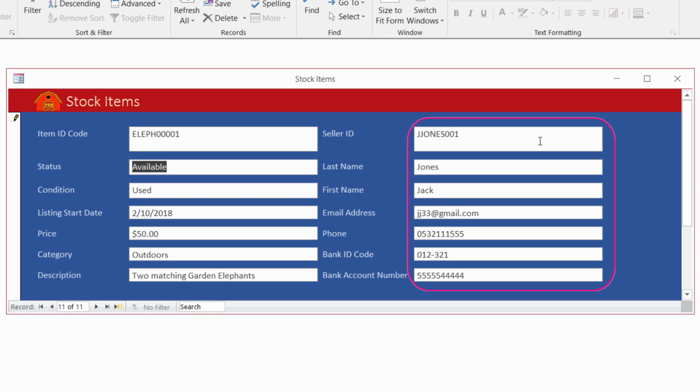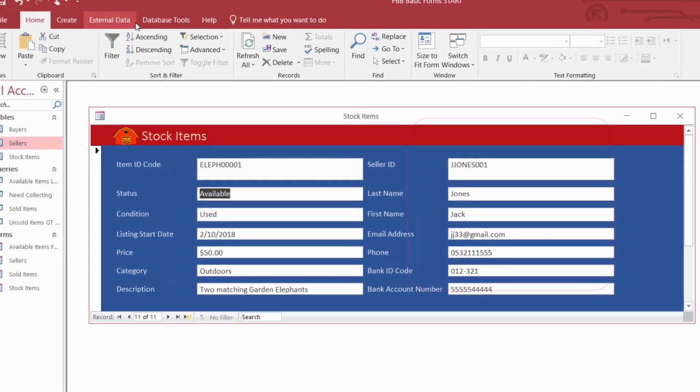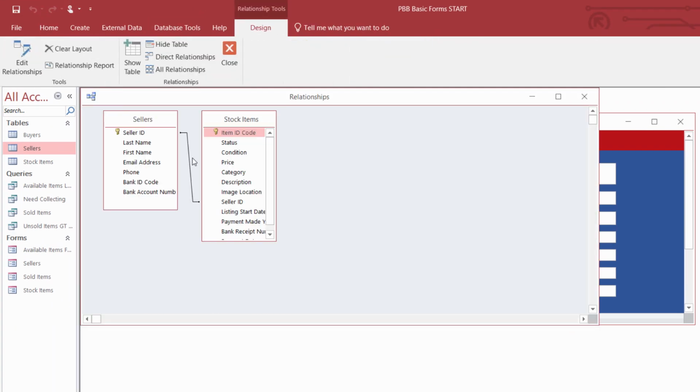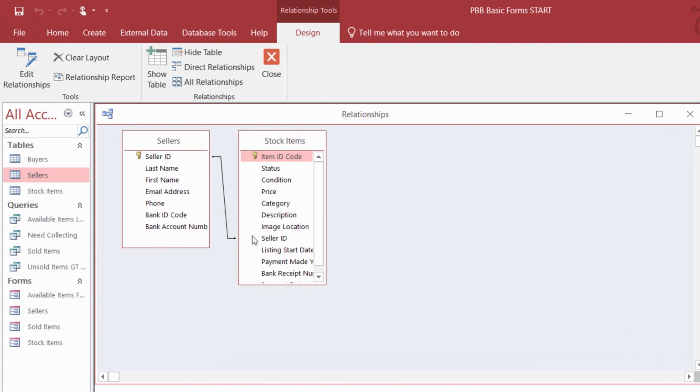Whoa, look at that, magic! All of those fields came in together for the seller straight away. If we change it to Jack Jones 2, there isn't a Jack Jones 2. We've only got one Jack Jones, and that's Jack Jones 001. But as soon as you put that in, it all fills in automatically with his details, and you're thinking, wow, that was kind of magic. How did that happen? Well, that all happens from the database relationships.